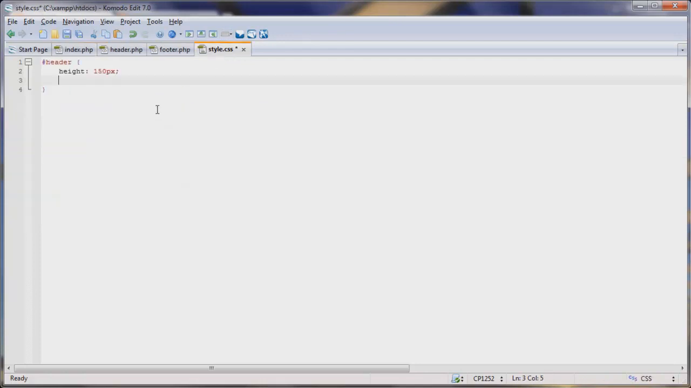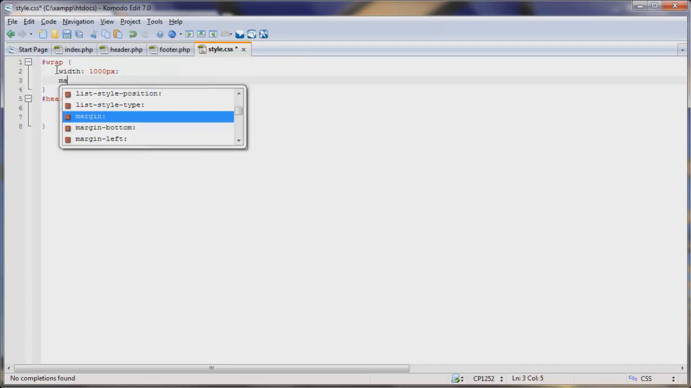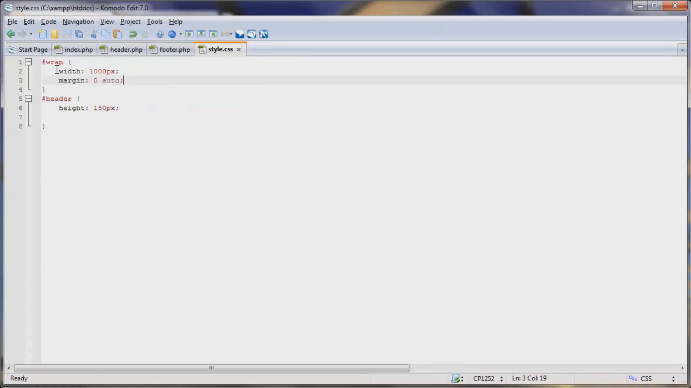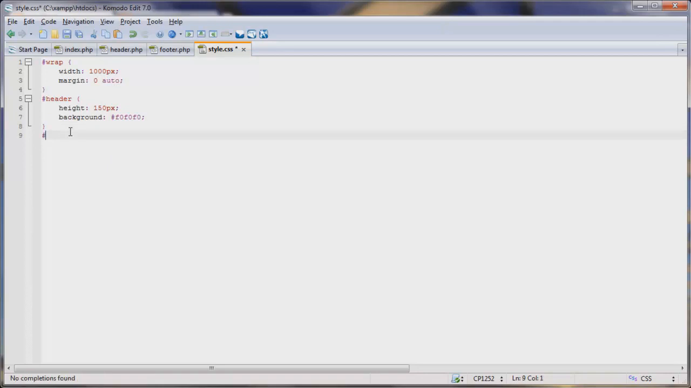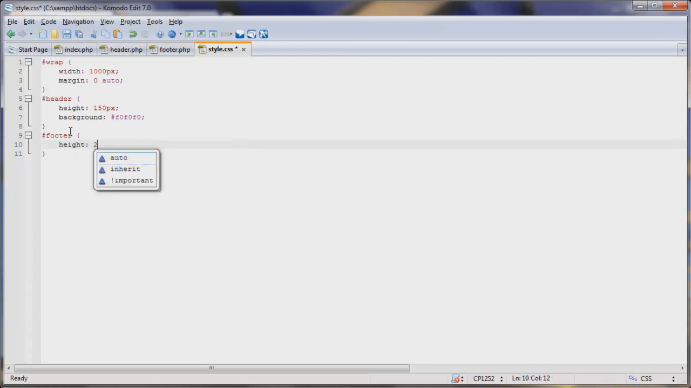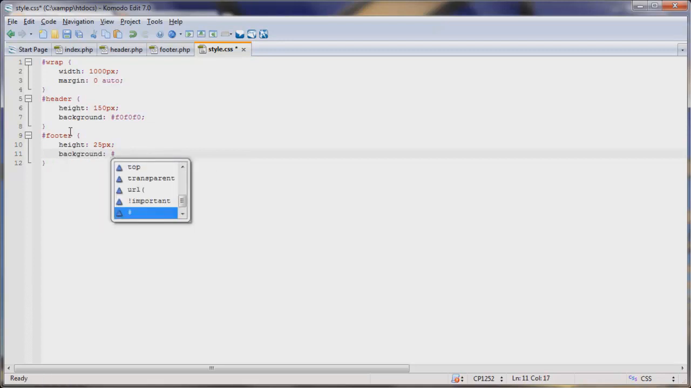And we can see here that our wrap should be up here, and that will have a width of, let's just do 1000 standard width, and margin 0 auto to center it, and then let's have a background on our header, and let's say that it has a background color of F0F0F0. Cool. So now let's do our footer, and that will have a height of 25 pixels and a background of, let's do F5F5F5, which is white smoke.